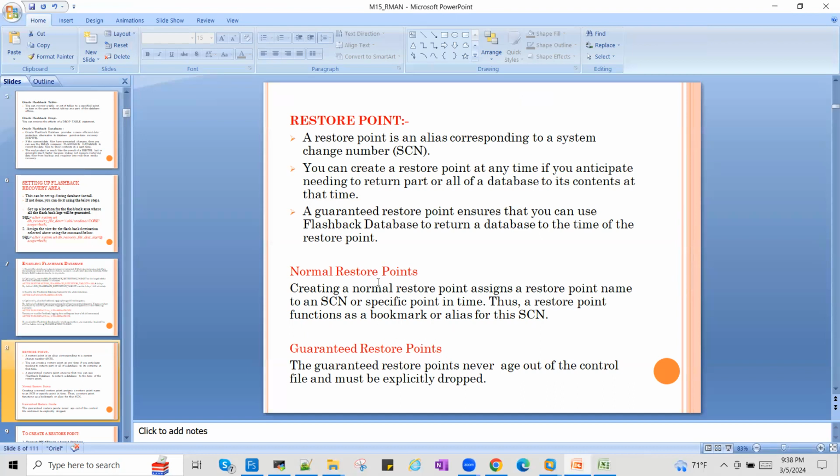If it's a normal restore point, then if there is contention of space and no other files can be deleted, the database is going to delete those flashback logs or archive logs which might be required for the restore point. Now why would somebody go for a normal restore point? There comes the demerit of guaranteed restore point.